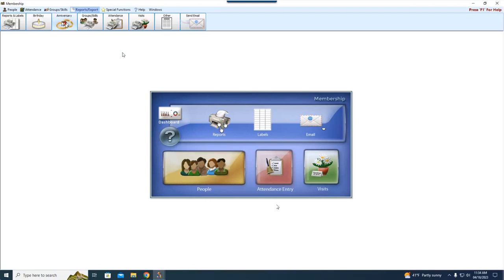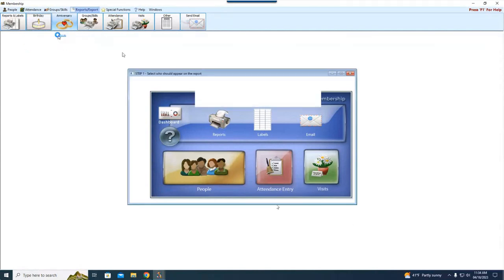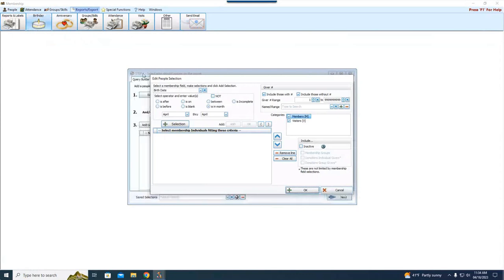So if you're following along in the workbook 204, I'm right at the bottom of page 31. So I'm going to go ahead and click on birthday. And after I click on birthday, I have to specify what output I want this birthday information in. Do I just want a regular old report, a directory, or an export? Do I need labels, or do I want to email people? For this example, I'm going to go with reports directory export.